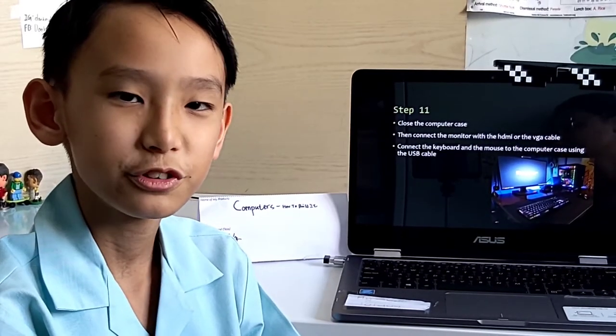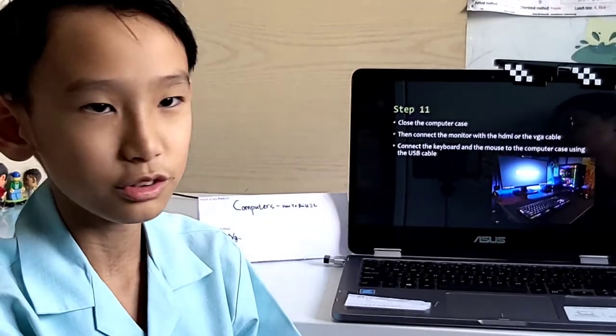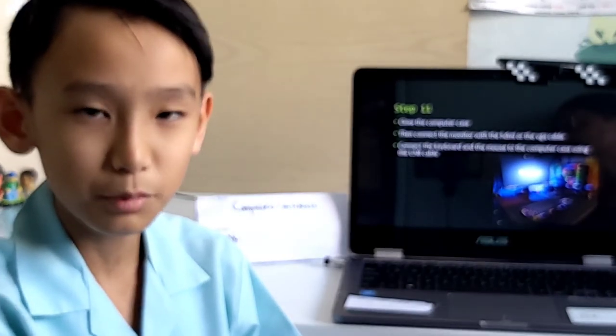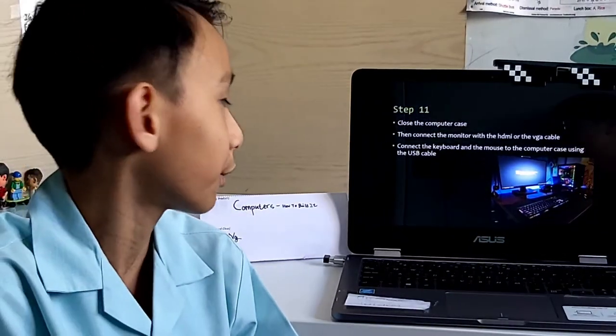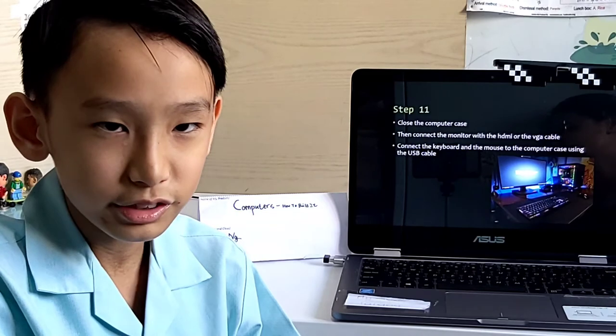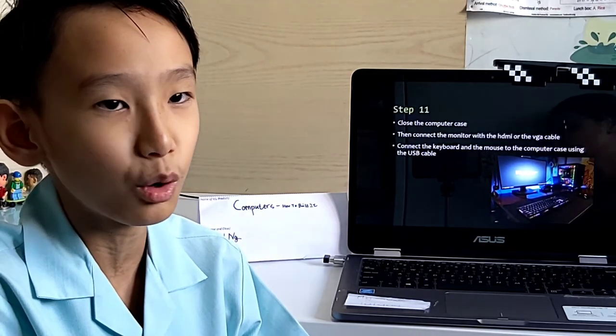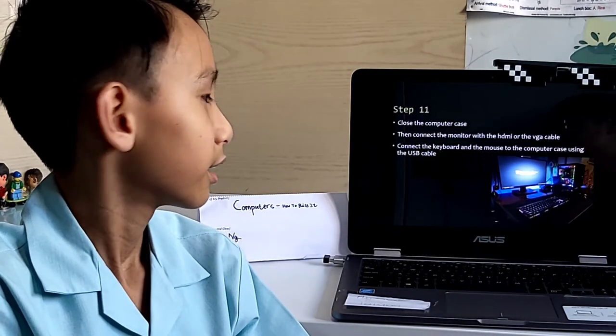Step 11, which is the last step, you need to close the computer case, then connect the monitor with the HDMI or VGA cable, and connect the keyboard and mouse to the USB ports on the motherboard. Last, you're done!